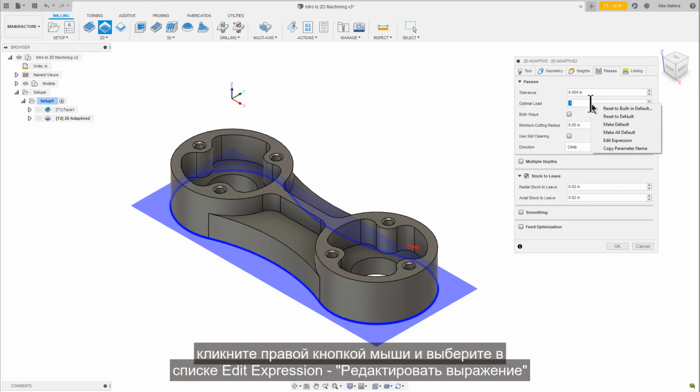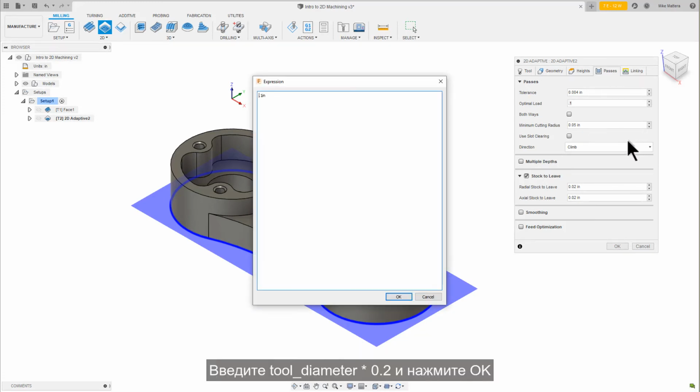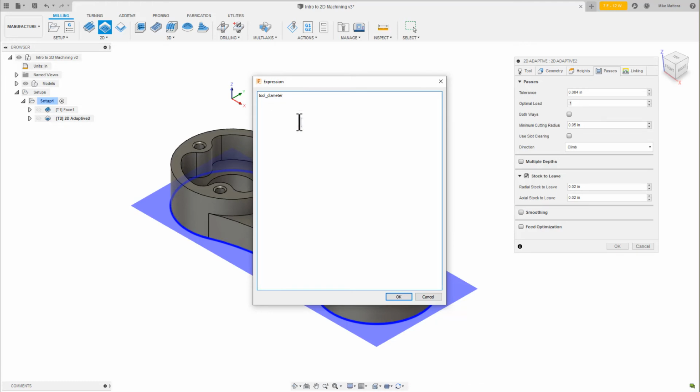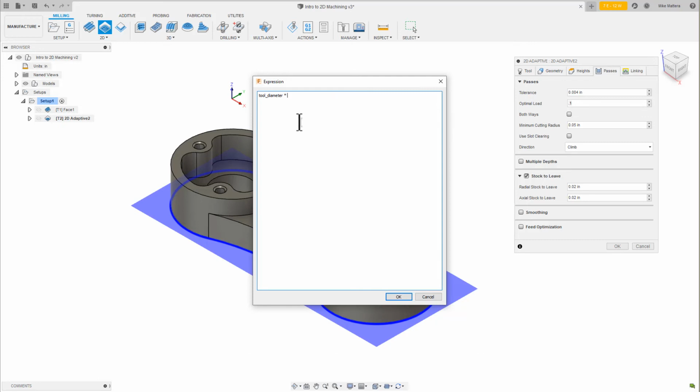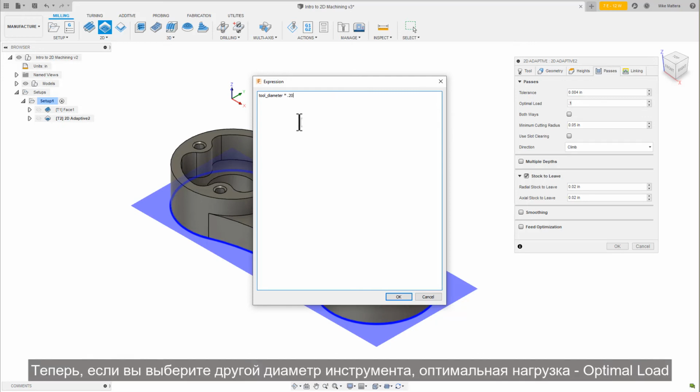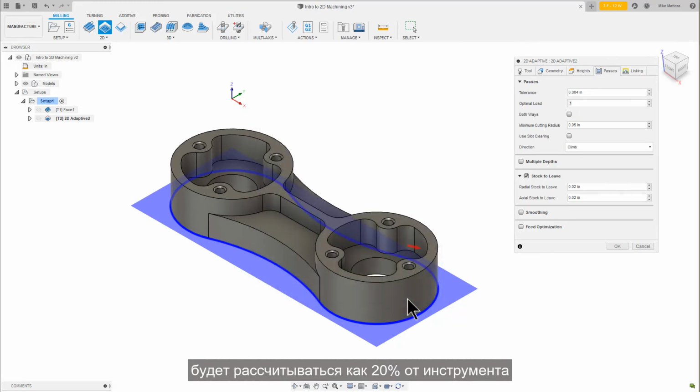Right-click your mouse and select Edit Expression from the list. Type in tool_diameter * 0.20 and click OK. This is how you can use an expression to set parameters. Now, if you change to a different tool diameter, the optimal load will still be calculated as 20% of the tool instead of a hard-coded value.